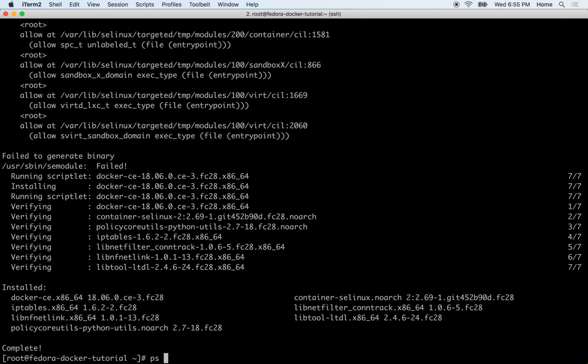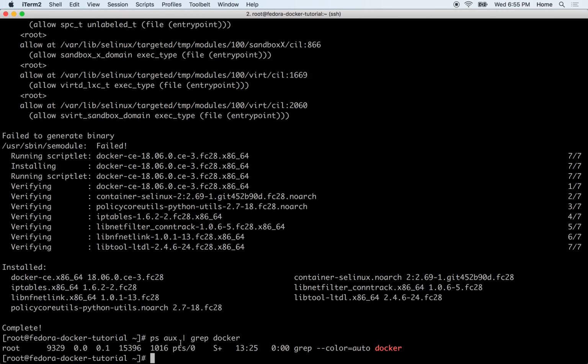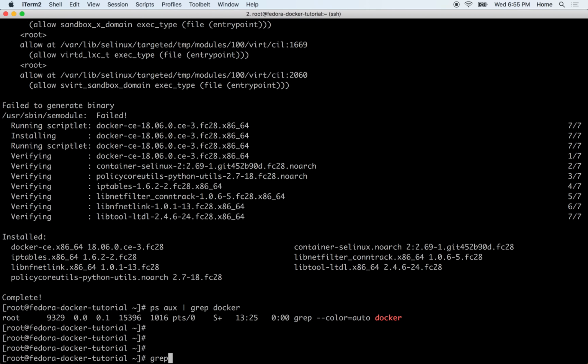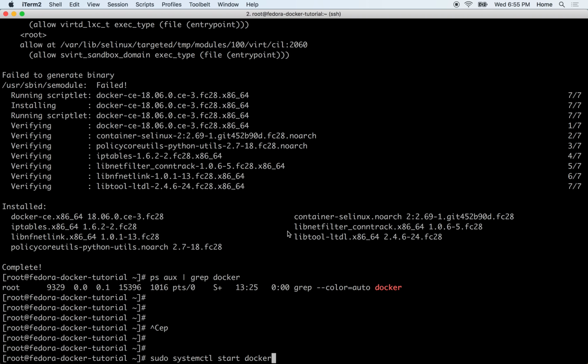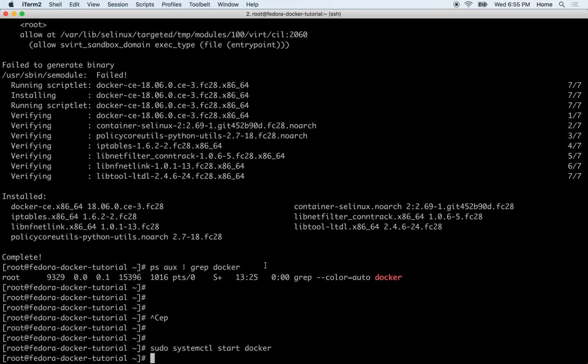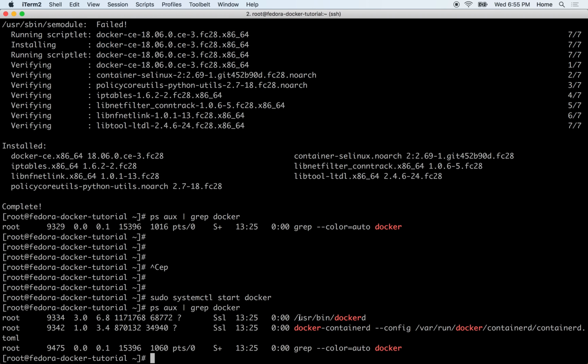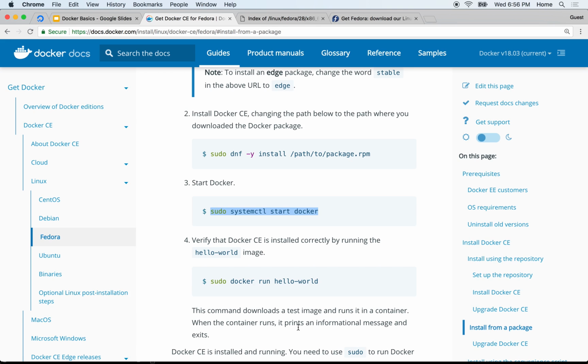Okay, before we start Docker, let's actually see if Docker is already running. So you see Docker is not running. The only thing running which has Docker in it is the grep command. Grep is just a way to search using regular expressions. So now I'll start Docker using the systemctl command shown here. Okay, it looks like it started, didn't give any output. Now if I again search for Docker, now the Docker daemon, dockerd, is running and the Docker container daemon is running, which means Docker is now running.